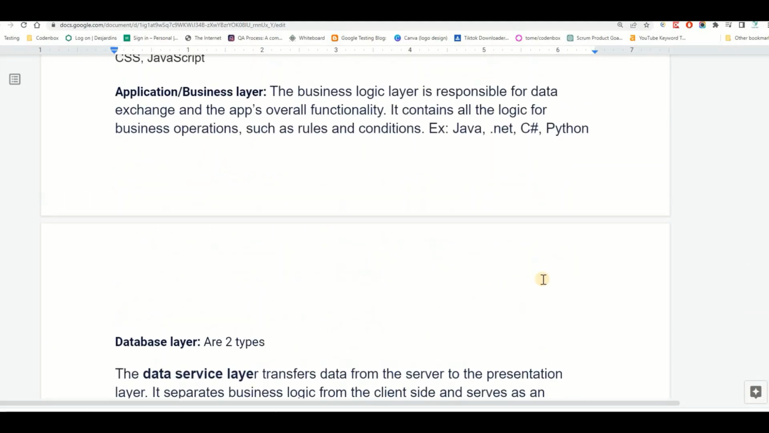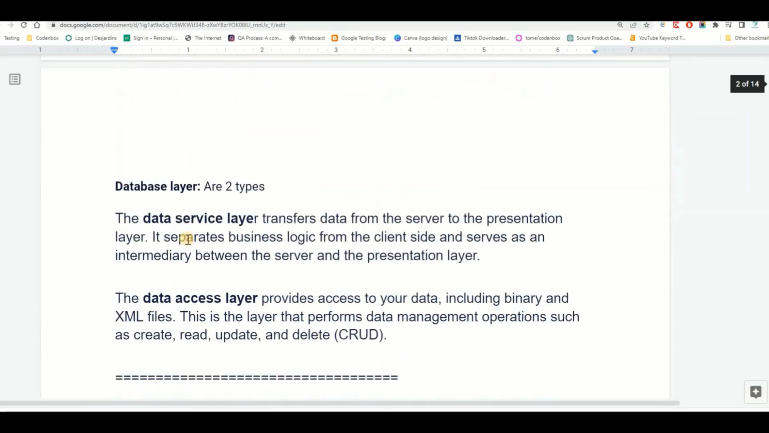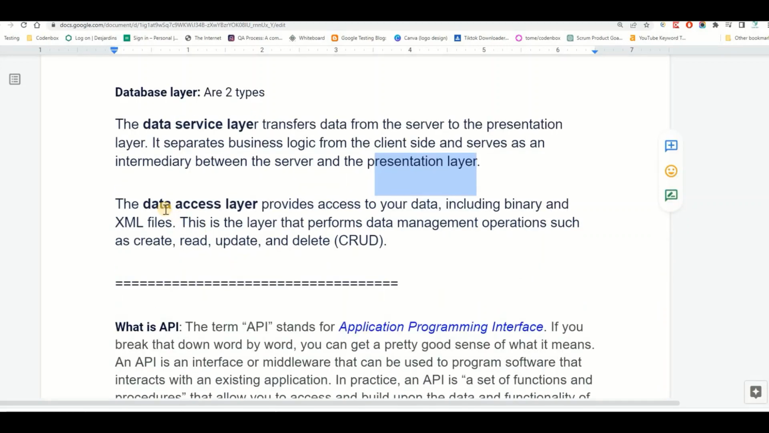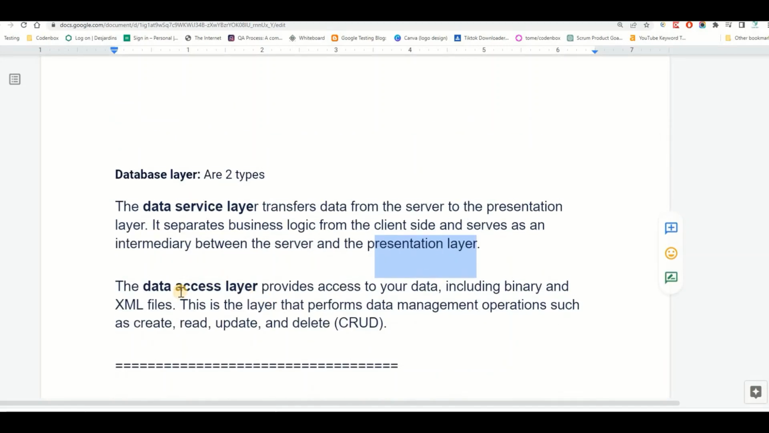So the database layer, over here we talk about the database layer. There are usually two types of database layer. One is the data service layer. It transfers data from the server to the presentation layer. As we know, this is the main job, that's what the database layer does. It transfers the data from the server to the presentation layer. It represents business logic from the client side and serves as an intermediary between the server and the presentation layer. And in the database there is another layer.